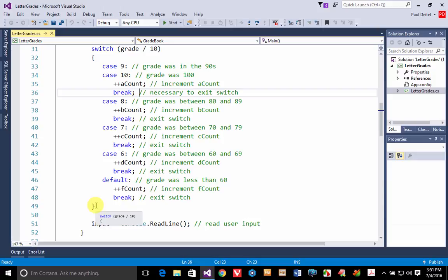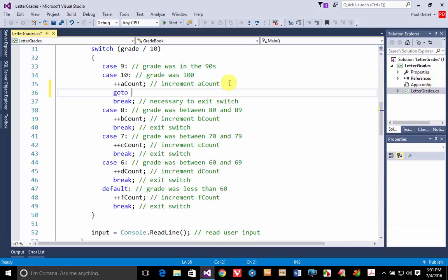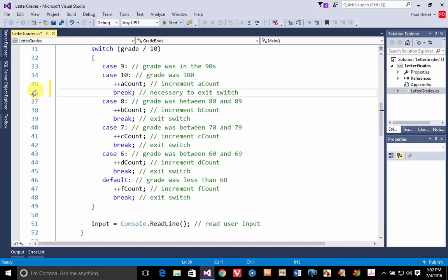If you want to get the effect of falling through to another set of statements within a different case, you could use what is known as the goto case statement, and the syntax of that is goto case and then the value that you're testing for. So I could say go to case 8, and that would say after incrementing the A count, I also want to execute the statements for case 8. And notice we're now getting a squiggly line here indicating unreachable code, and that's because once we jump from line 36 down to line 38, line 37 would never execute. So let me go ahead and get rid of that to put the code back the way it was.